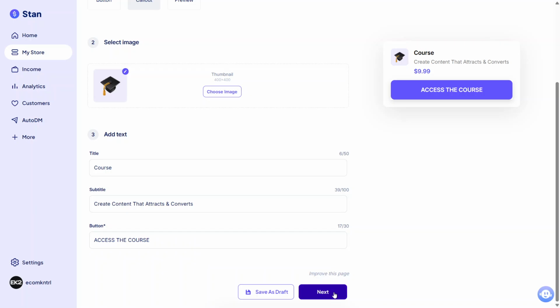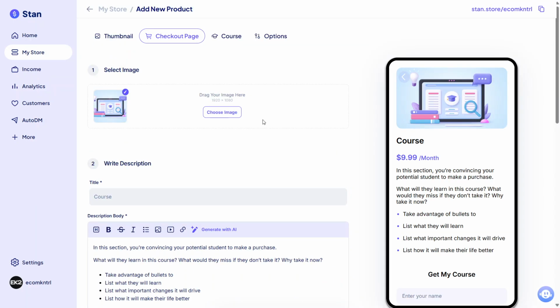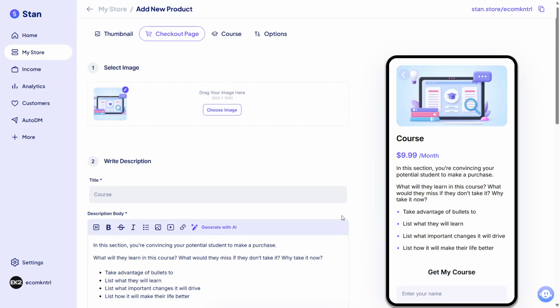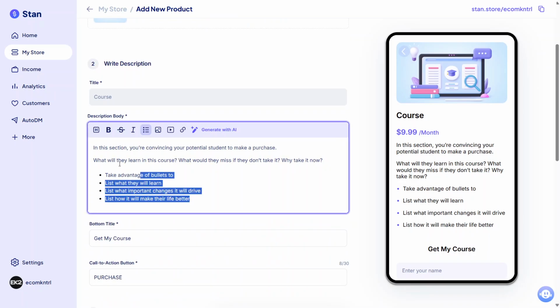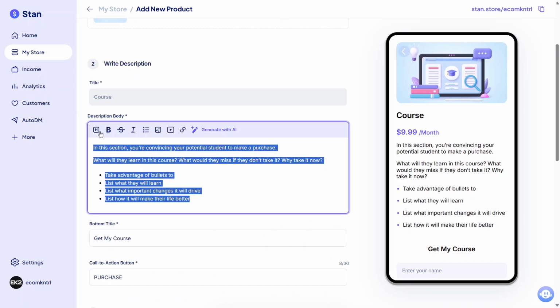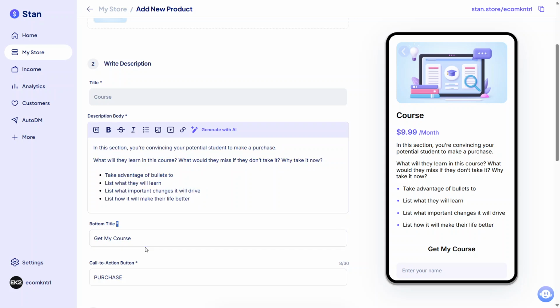Now you're on the checkout page settings. Here you can add another image if you like, to reinforce your branding or give a sneak peek of the course. In the description body field, write a more detailed description of your video course. This is rich text, so you can format the text, embed an image or a video, and even add links. Then customize your bottom title and your call to action button so they clearly invite people to enroll.